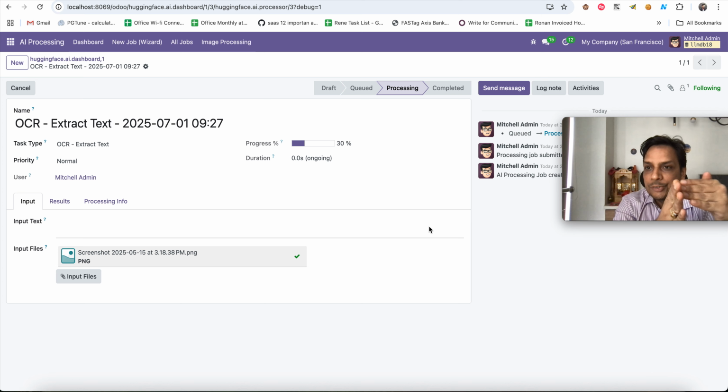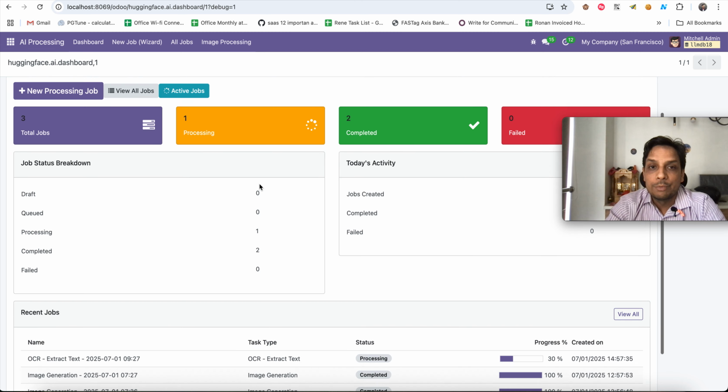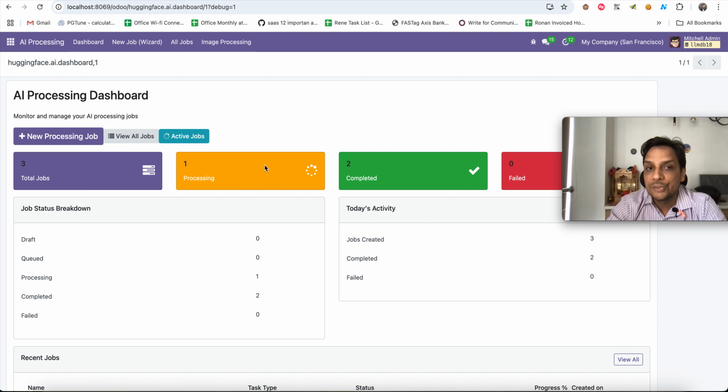If the Hugging Face Space has multiple tasks queued, then it will add it into the queue, but I have added it to my dedicated private instance or space. It will directly jump into the processing state, and from processing it will complete. So we can check the dashboard progress from here, how much progress is done, and if any error comes, or if it fails, it will go into fail status also.